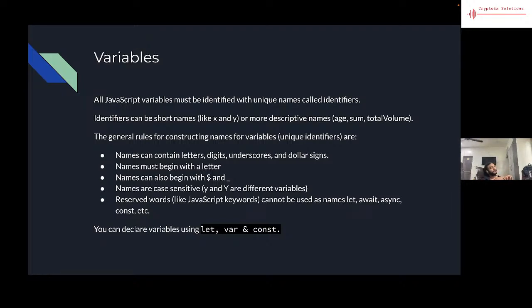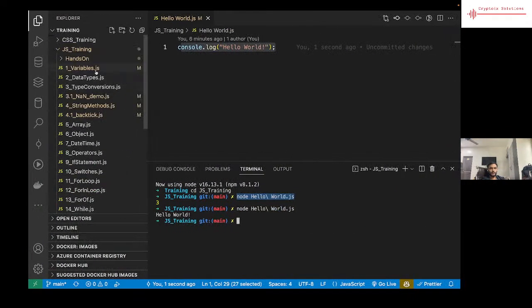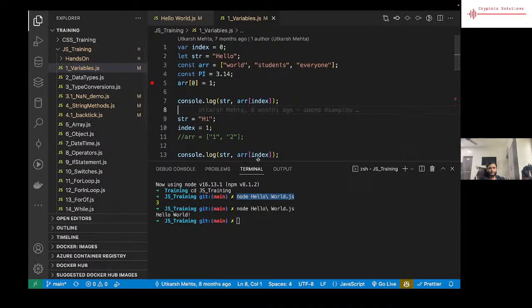There are some keywords which are used by the language, like let, var, for, do, while, await, async. You cannot use these names for variables, or it will give a conflict. So let, await, async, const, you cannot use these names for variables. And that was the basics of it. Let's see some examples first. Okay, let's go to variables.